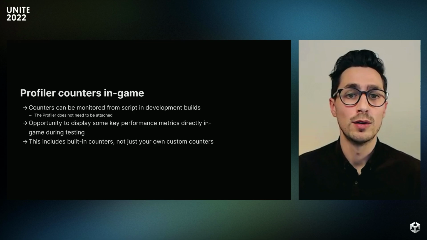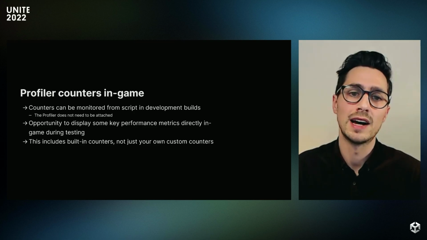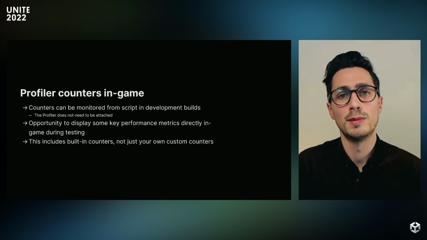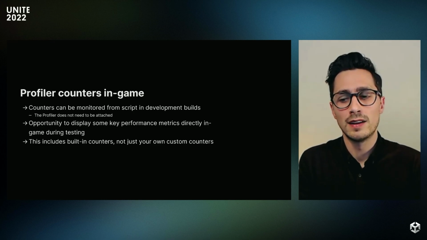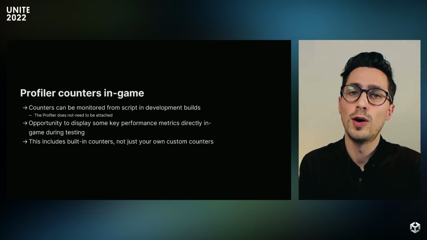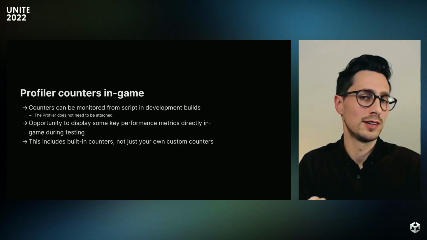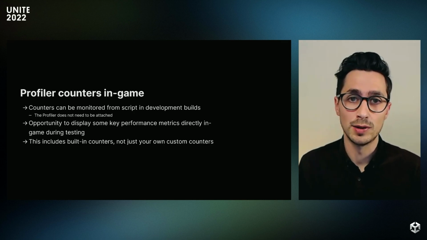Profiler counters can also be monitored from script in development builds without the profiler attached. And you might do this to display some key performance metrics directly in-game during testing. Now, this includes built-in counters, not just your own custom counters, meaning you can mix built-in metrics with your own. So let's look at an example of this.